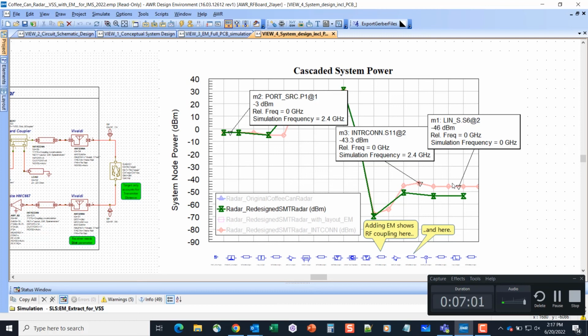So I hope I've shown you there that we do have the ability in the software, as I said when I first introduced it, to integrate electromagnetic simulation of PCBs with system simulation.